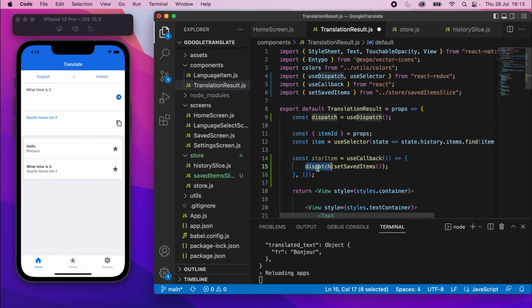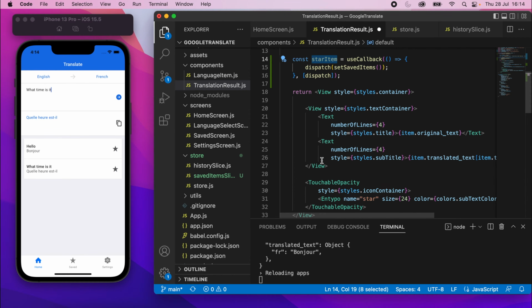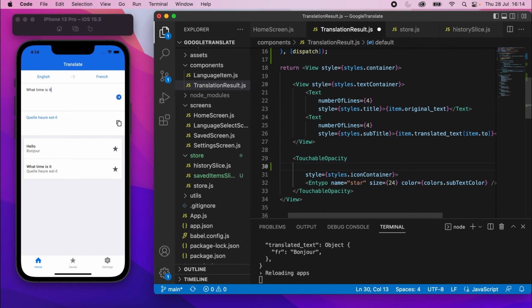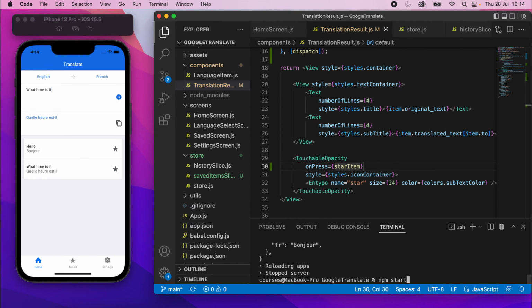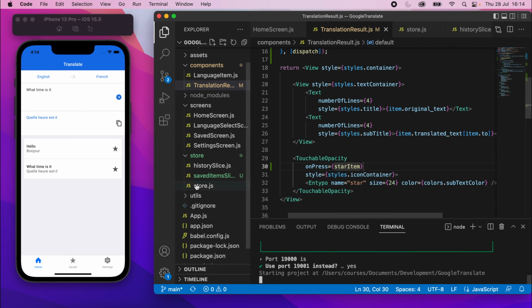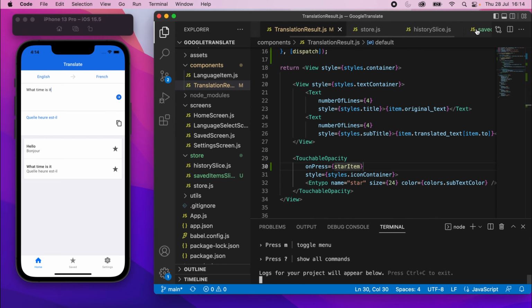So I think, oh, now we've got dispatch there. We'll set dispatch as a dependency, and then we just need to hook that up. So take the star item function you just created, and let's go down to the touchable opacity, and we'll just say on press equals, and then put star item in there. So let me stop the server and restart it, we should be good to go now. Once we press the star button, we should see our log.